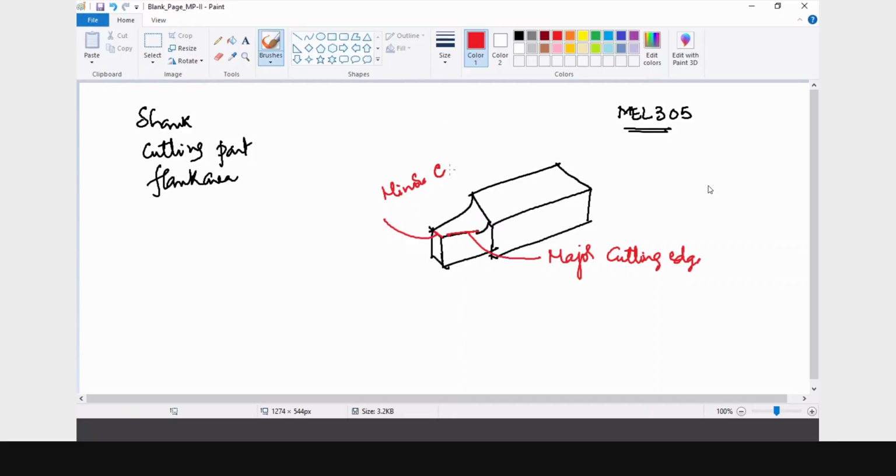Someone's mic is on. And in the later part, we have seen that there is something called the flank also, where we said that this part is the major flank and this small portion is the minor flank. This we said is the shank, and this part will be the base of the tool.